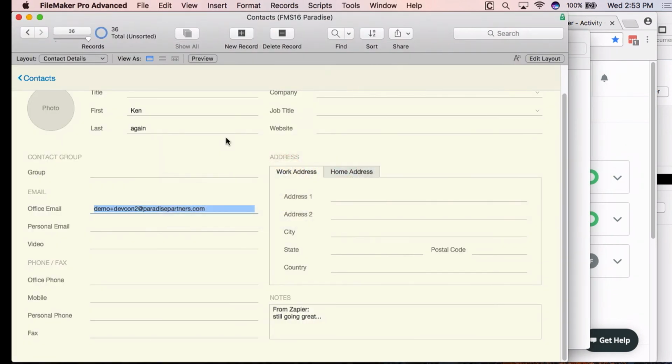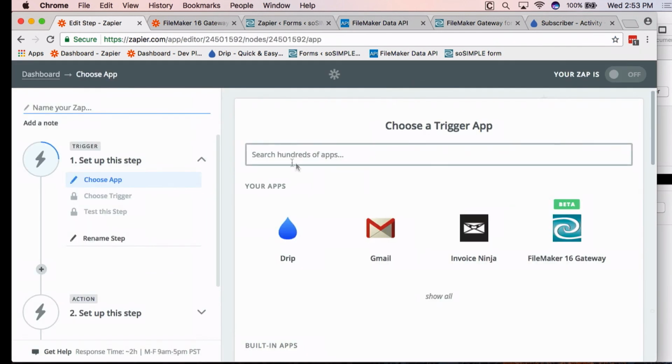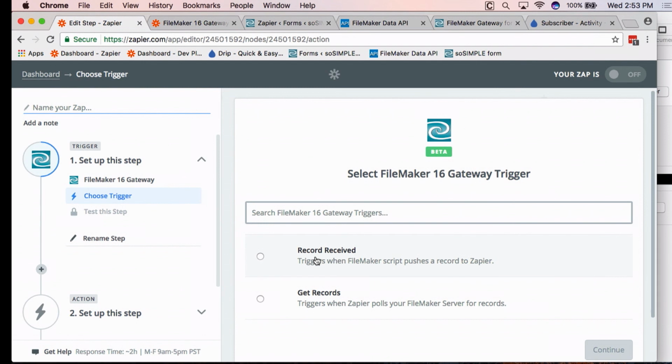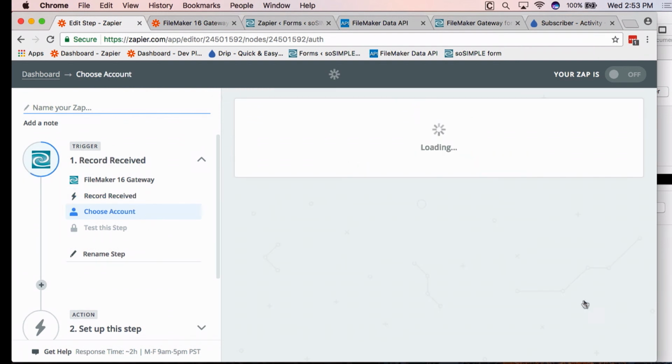So while that's happening, I'm just going to go into here. And I'm going to set up the third method so that you can see how that works, because I did want to cover a little bit of curl stuff. So I'm going to say FileMaker again. I'm going to say when records are received from a push script from FileMaker, I want to do something with it. So I'm going to save and continue.